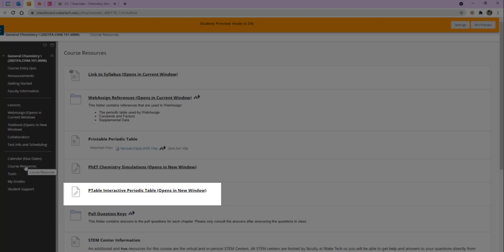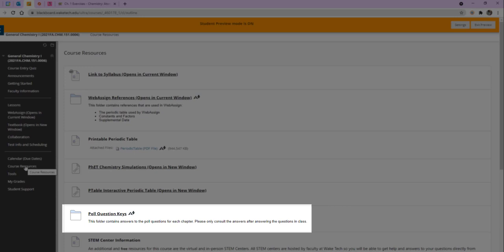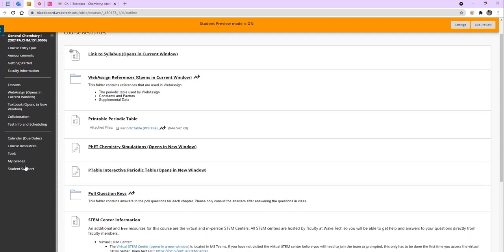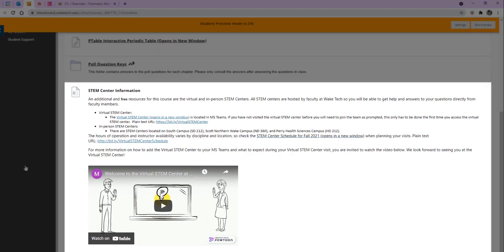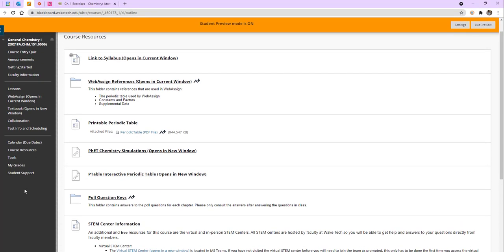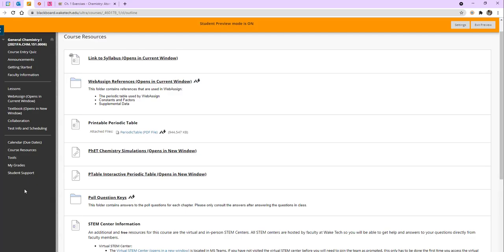ptable.com is an interactive periodic table. I've also provided another place for you to access the poll question keys. Additionally, I have given you some information about the STEM Center. Another link on the left is to some tools, but I generally link to the tools you need directly in the lessons folder.